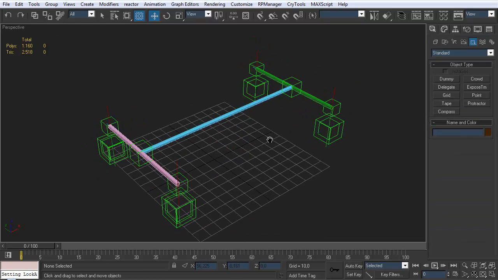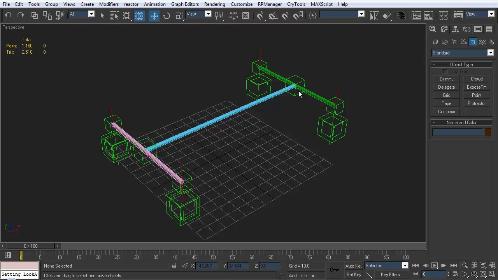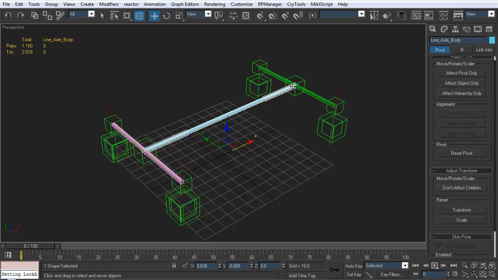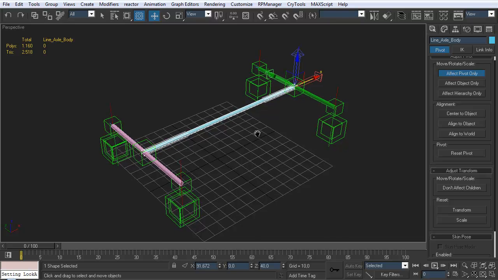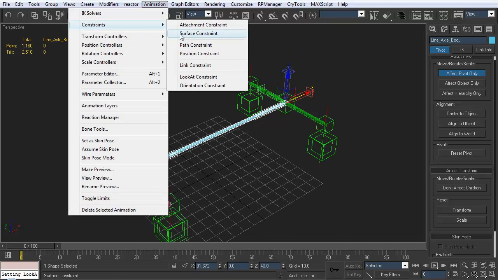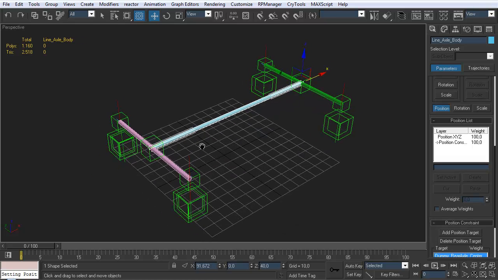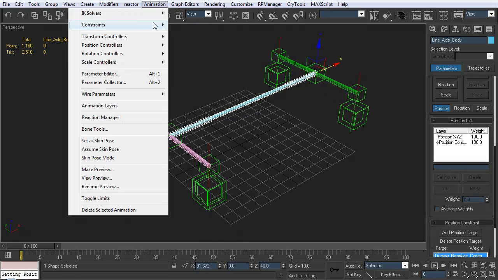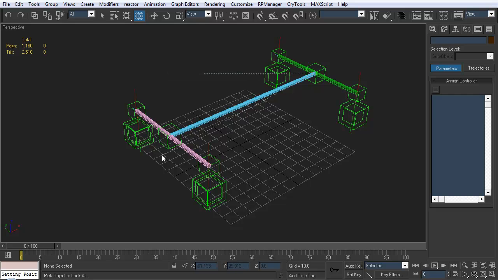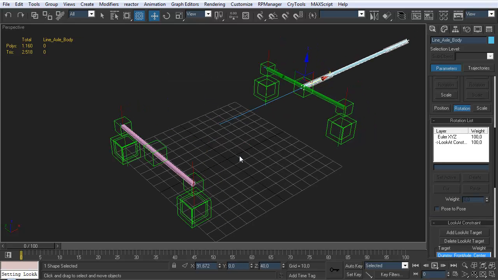Okay. I guess you can imagine the same thing we'll be doing as we've been doing all along. We'll create another position constraint with another look at. That means our pivot has to be centered and aligned to the rear dummy. There we go. Okay. Animation constraints, position constraint to the rear axle center, and now animation constraints, look at constraint to the front axle center.